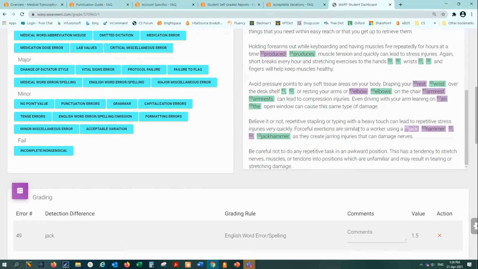Forceful exertions are similar to a worker using a jackhammer as they create jarring injuries. So again, this comma could be seen as being needed before a conjunction. I see that as an acceptable variation. I'm not going to deduct.